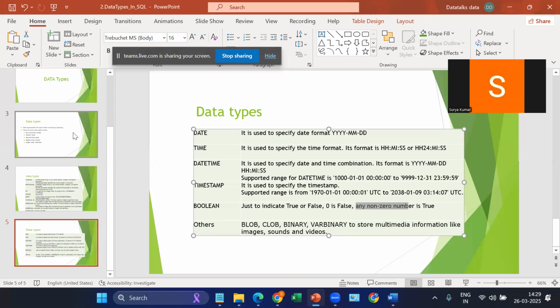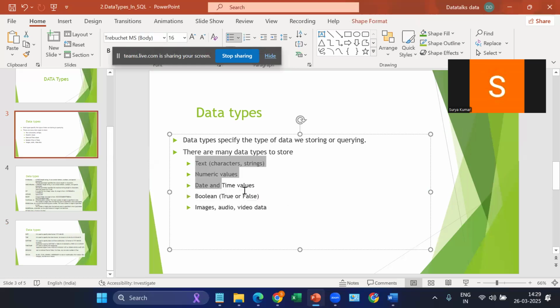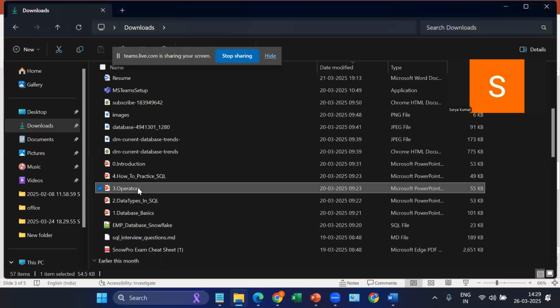So now you got to know what data types are. We have text data types, numeric data types, date and time, true or false, and also images. Images we don't see most of the time, so these four are very important in the data types. Okay, let me go with operators.